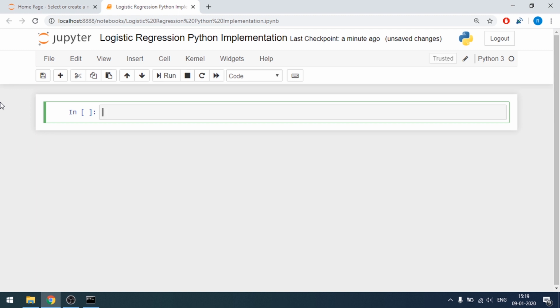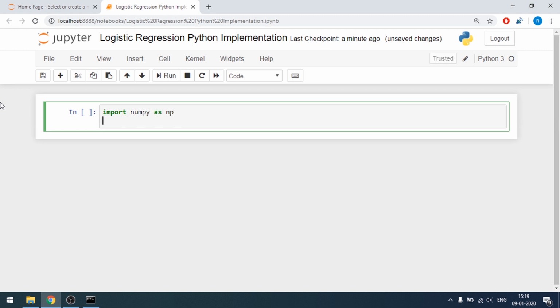So let's get started. I'll be using the same example of the number of hours the student puts in and the examination outcome that he or she gets, that is pass or fail. So first of all I'll import numpy for mathematical operations, and then I'll say x is equal to np.array, and I'll fill my values.